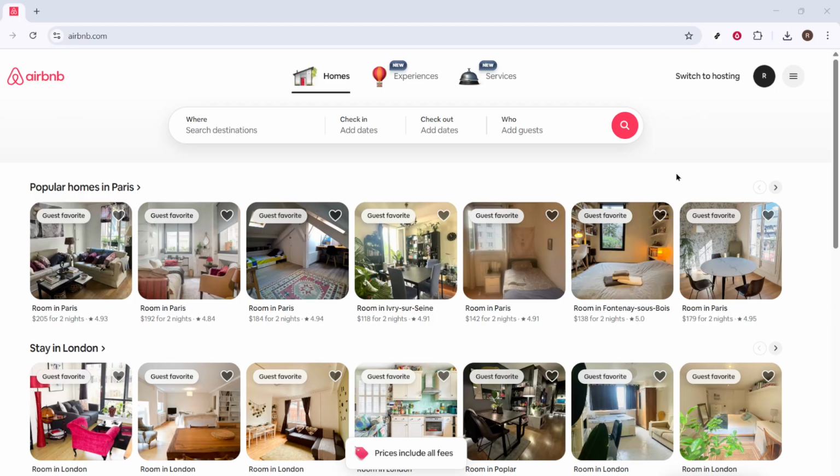To begin, open your browser and head over to Airbnb's website. Once you're there, look towards the top of the home page where you'll see the search bar prominently displayed. This is your starting point for planning any travel arrangement on Airbnb.